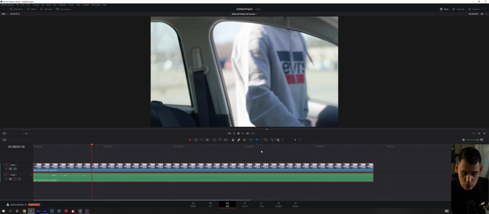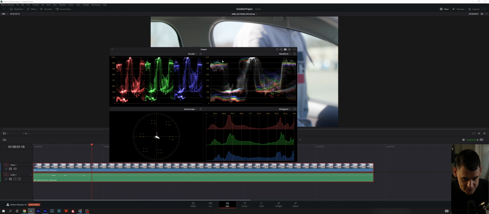Yeah, also you can engage your scopes in here. We're going to talk about scopes later once we get to the color page, but if you really need those scopes right now in here, before I thought that scopes are available only on the color page, but it is not the case. You can go to workspace and video scopes on, or you can use a shortcut, Control-Shift-W. Control-Shift-W, and we have scopes.